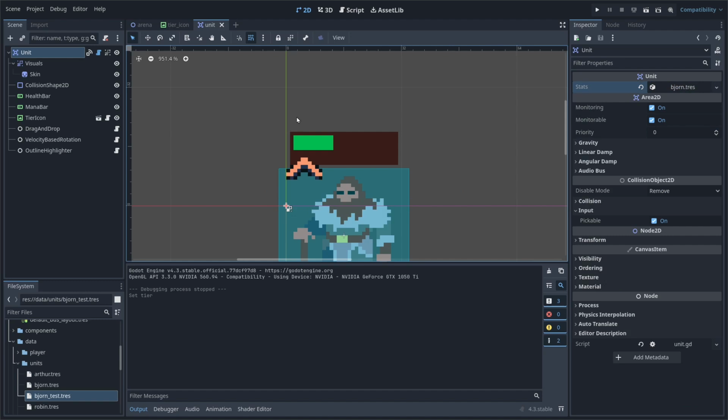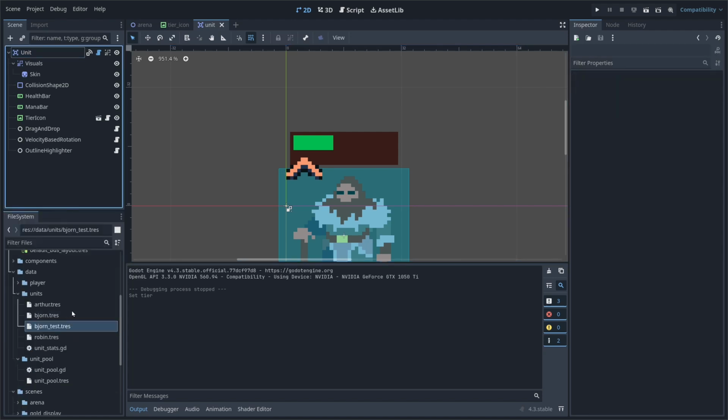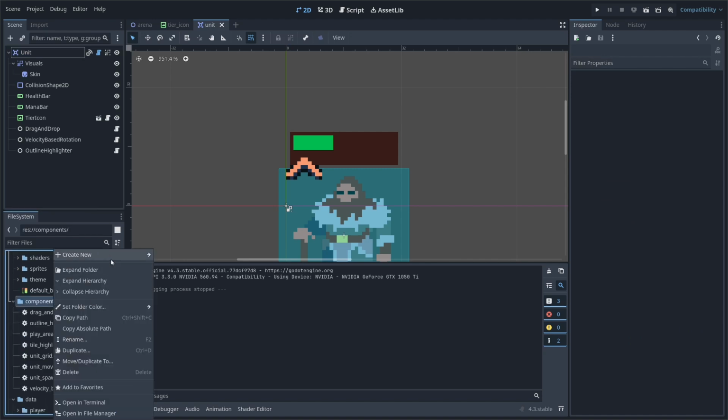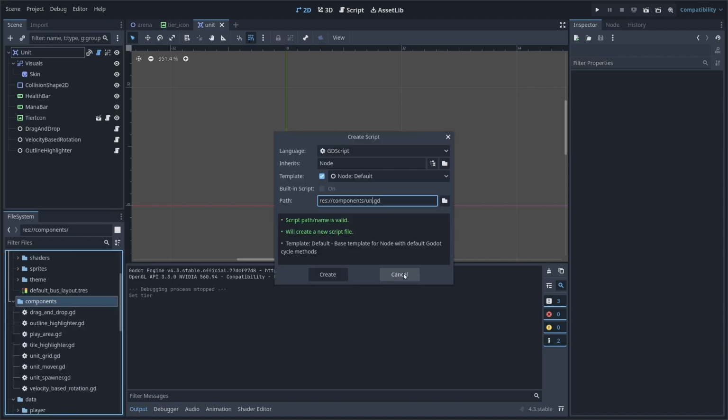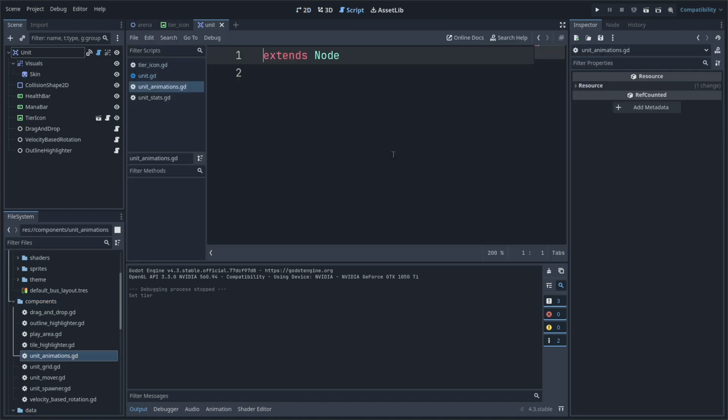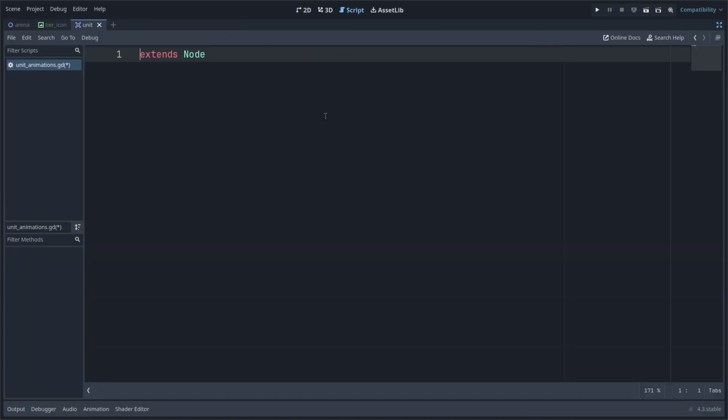The last bit of preparation we need before actually making our UnitCombiner component is creating the UnitAnimations component. So inside our file system dock, let's expand the components folder, right click on it, create a new script. Let's call it unit_animations and turn off the default node template, click on create, and double click to open it up inside the script editor. Okay, so what do we need from this component?